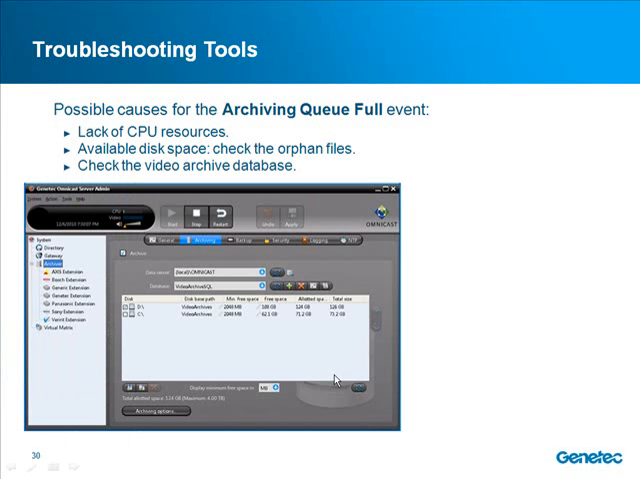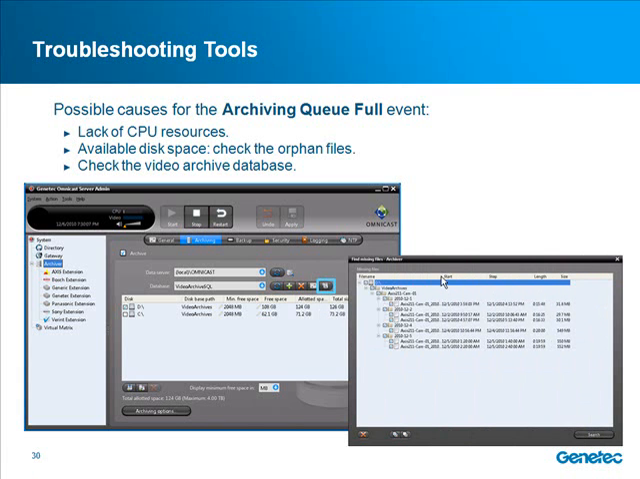Once the drives have been checked, you want to make sure the archiver database is working fine as well. Similar to the orphan file search, we can also do a search on orphan database entries. This will find all entries in the database that do not have files associated with them. You can run this by holding the Shift key and hitting the Find Orphan File search button here. Now the orphan database entries can be cleaned up by making sure they're selected and hitting the Delete button at the bottom of the screen.